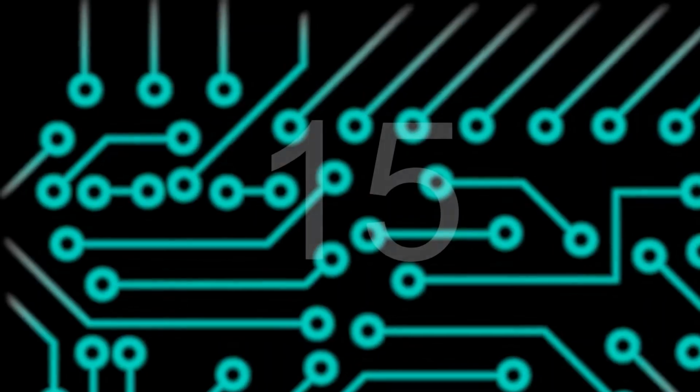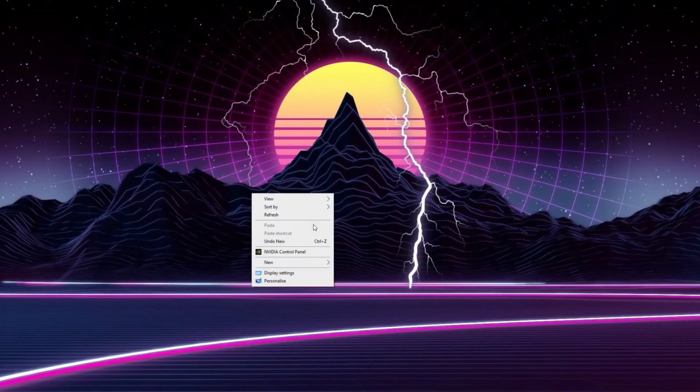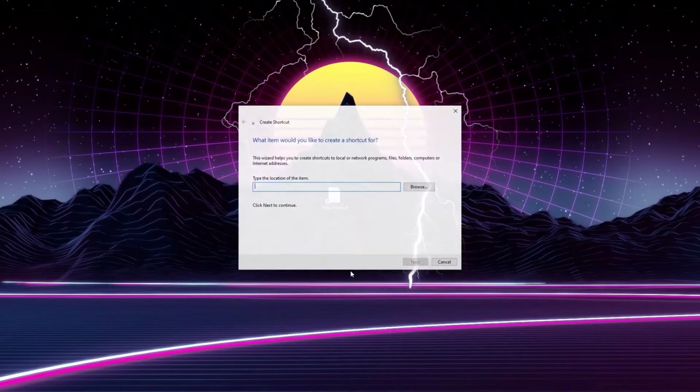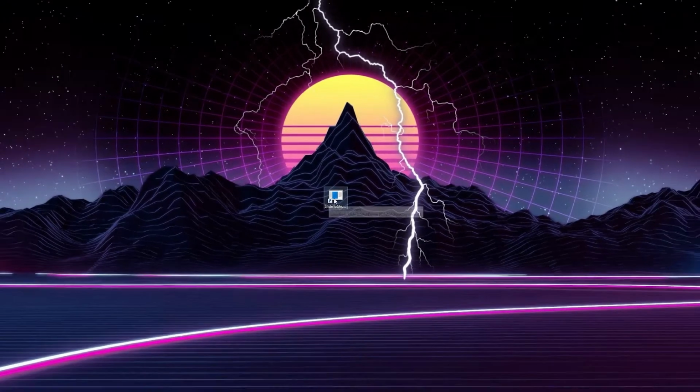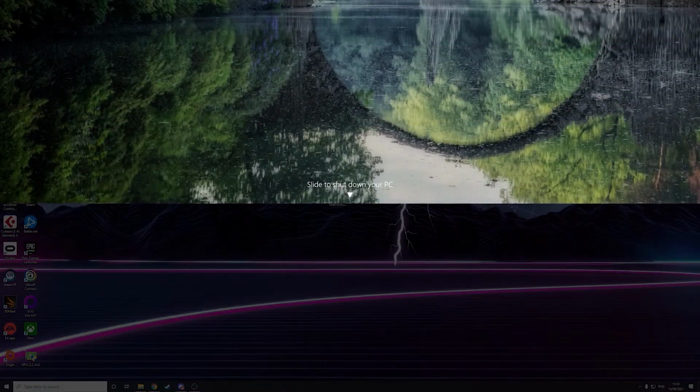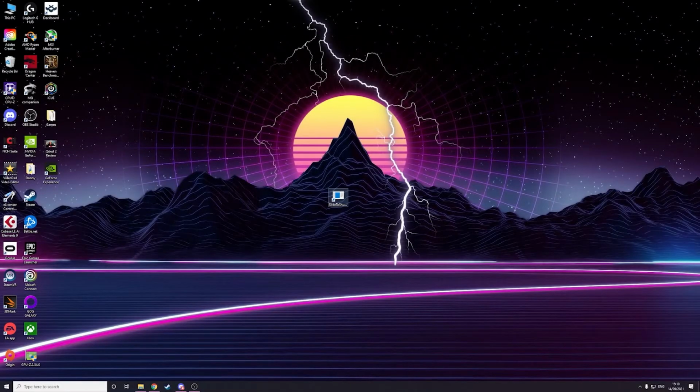And finally, number 15. Now we're going to create a shortcut on our desktop. So if you go to New, Shortcut, and then type in the location of the item, which is Slide to Shut Down. We're then going to click Next and just leave it as that name and finish. Now, if we double click on this, it will bring us a little bar that if we pull down, we'll shut our computer off. We're not looking to do that just yet.